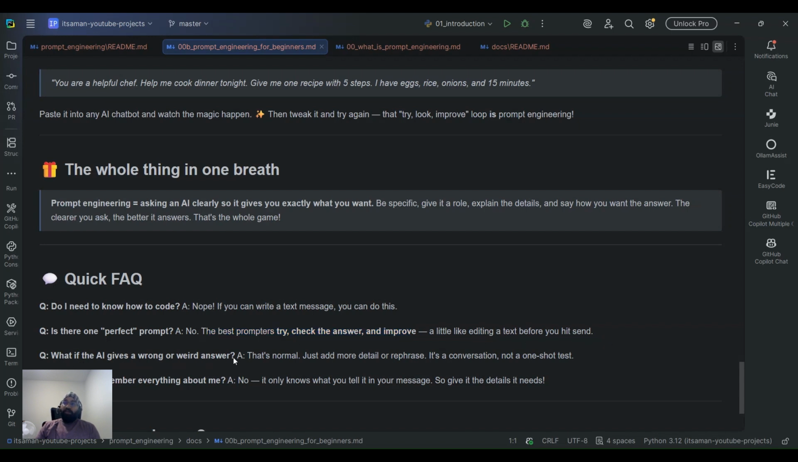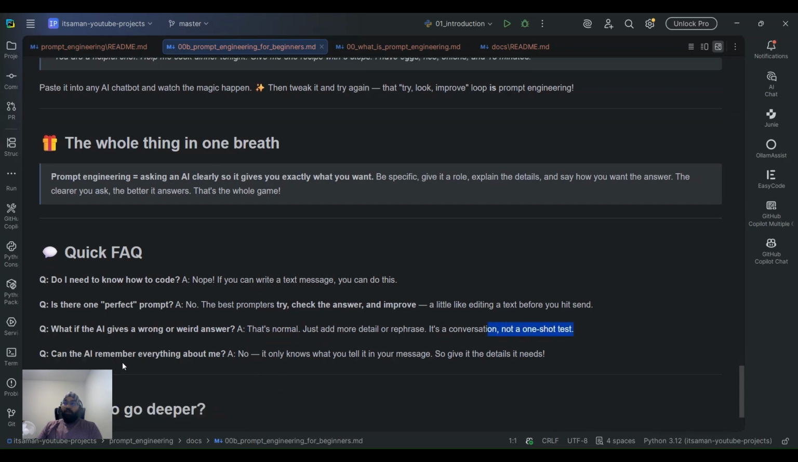Now, what if the AI gives a wrong or weird answer? That's pretty normal. Just add more details or rephrase. It's a conversation, not a one-shot test. Can the AI remember everything about me? The answer is no. It only knows what you tell it in your message. So give it the details it needs.